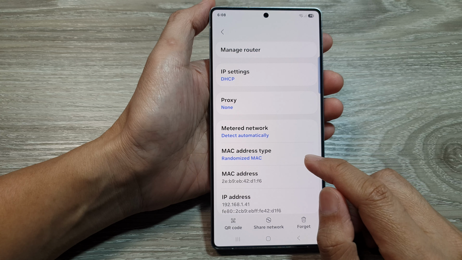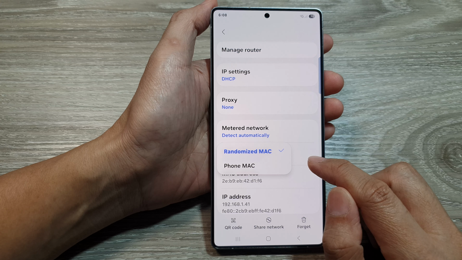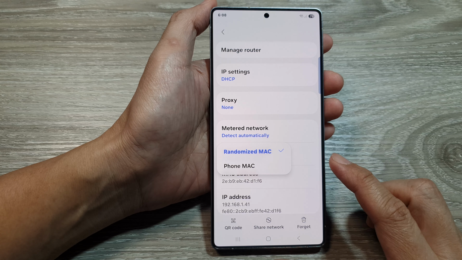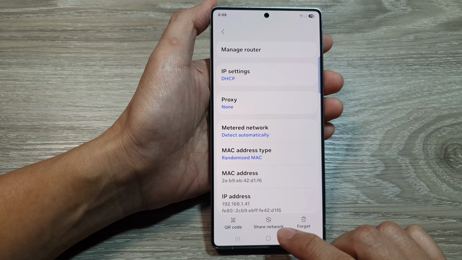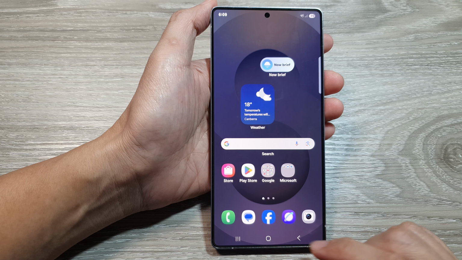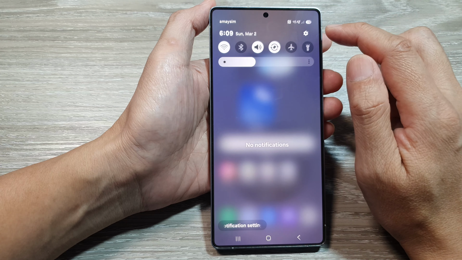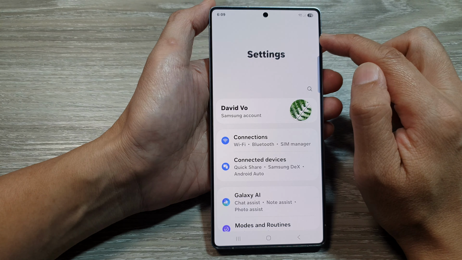How to set Wi-Fi MAC address type to randomize or phone MAC on the Samsung Galaxy S25 series. First, tap on the home button to return back to the home screen. Now from the home screen, swipe down at the top, then tap on the settings icon.